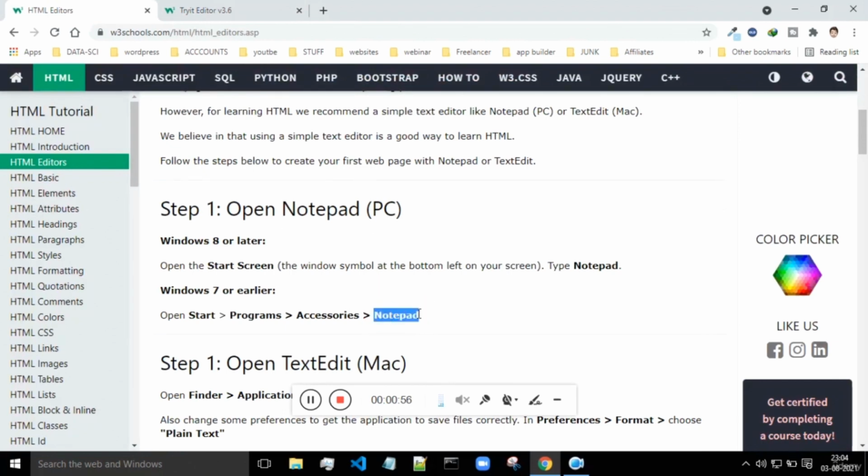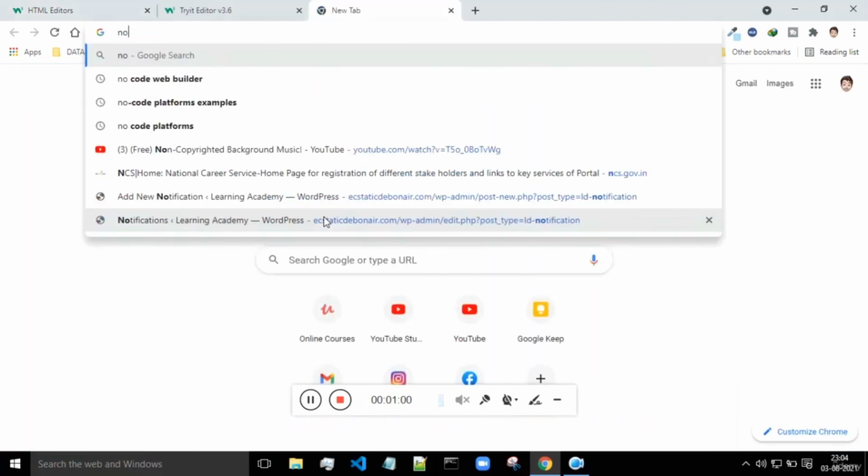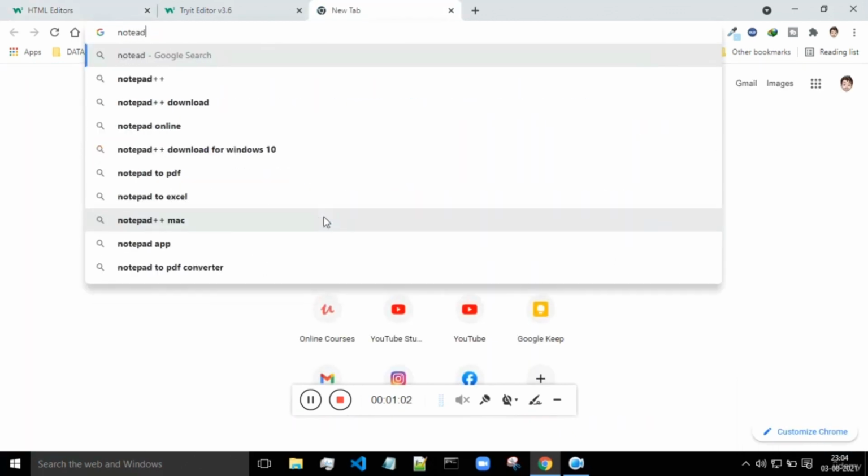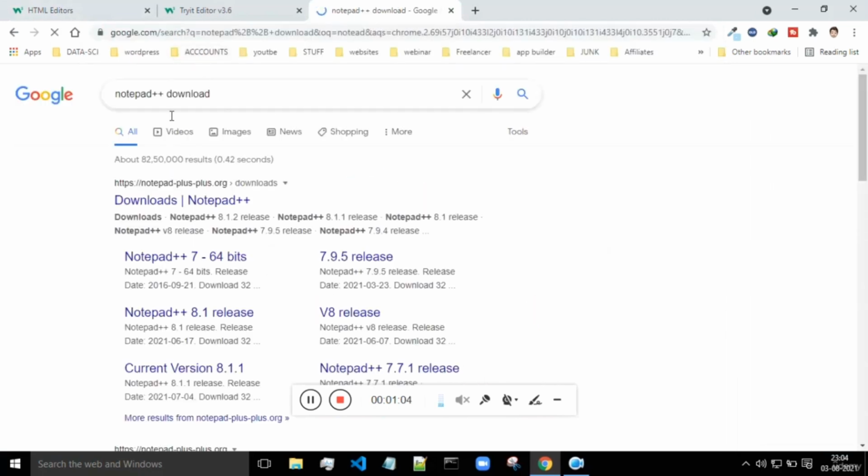You can make use of Notepad, or you can make use of Notepad++. Just go to this website, type Notepad++ download on Google, and you will see this first step, download Notepad++. So this is the website for Notepad++. Just download and install Notepad++ on your system.